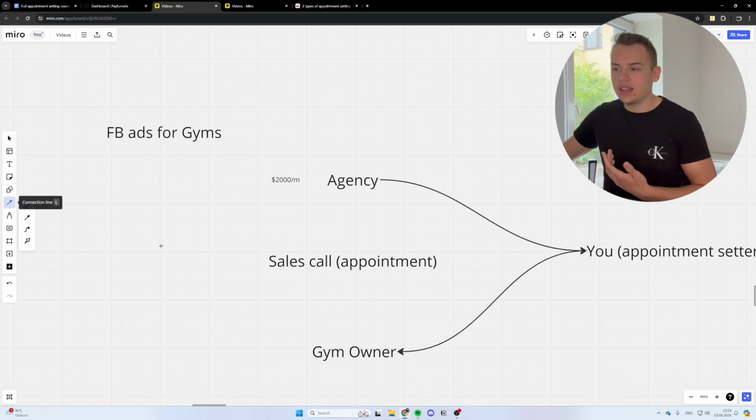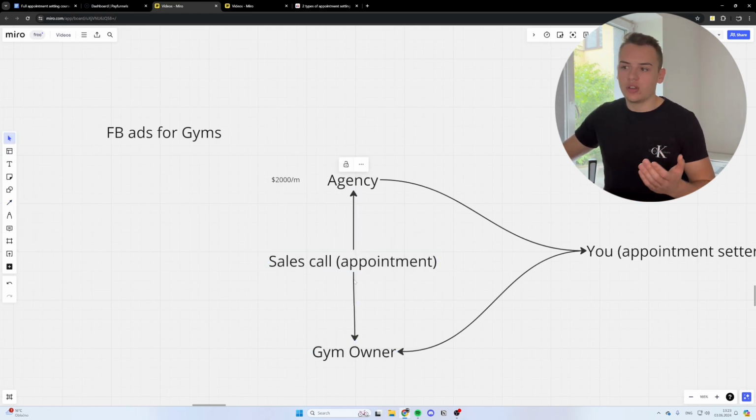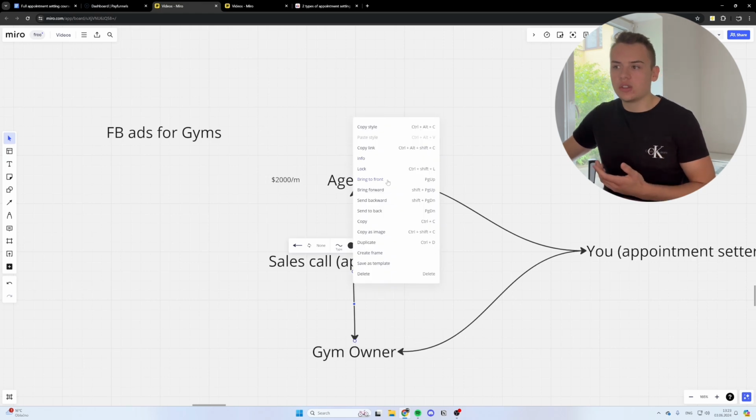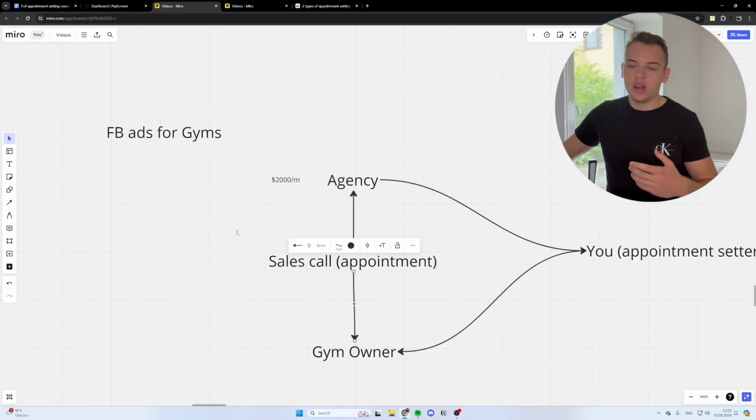And then if they say yes, then you will just tell them to book a call with the agency, and then the agency owner or the sales rep will jump on that call. If the deal is closed, then you will get a percentage out of that, or you just get paid per appointment, or you get the retainer.